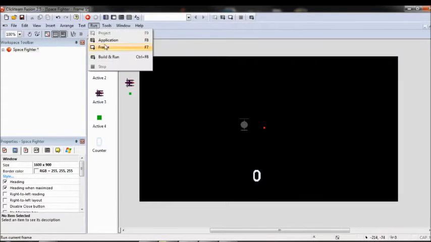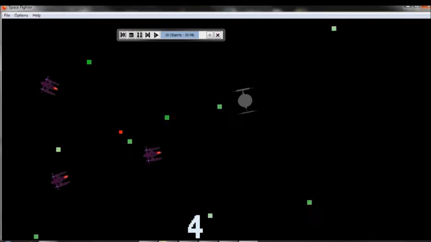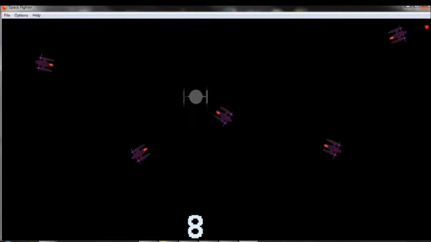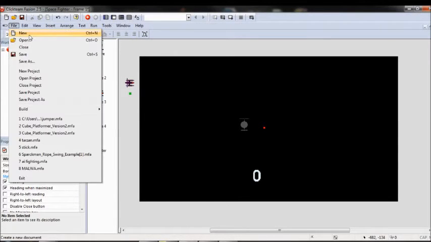Alright, so in this video tutorial, we're going to learn how to make a top-down shooter with bad guys flying at you from all sides. You can shoot at them. There's a score counter at the bottom. It's pretty simple. It should take about 10 minutes, hopefully. So let's go ahead and get started.